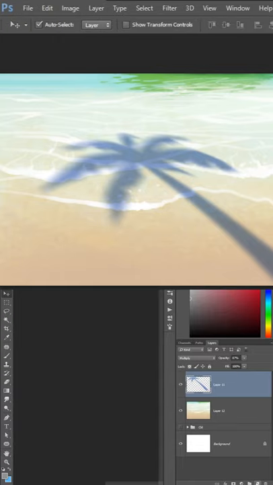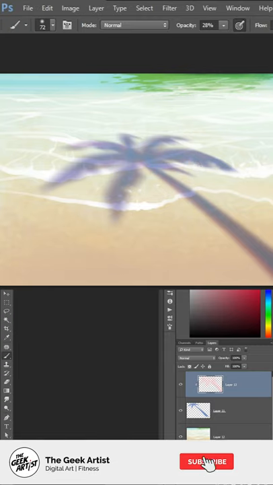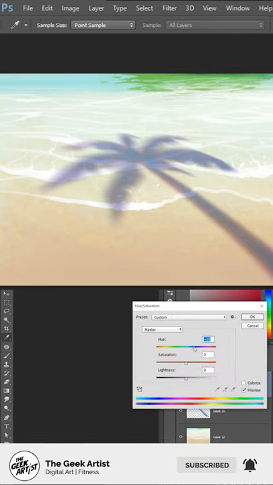And finally, I'll take a new layer in clipping mask, pick a bright reddish color, and with a low opacity soft round brush, I'll paint it along the edges of the shadow to add some vibrant color variation, giving it a beautiful stylized look.